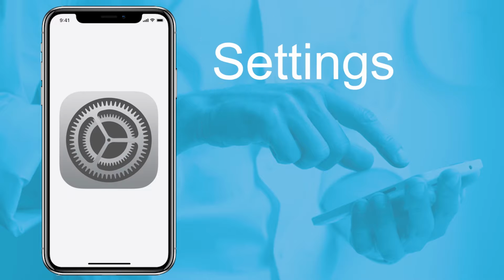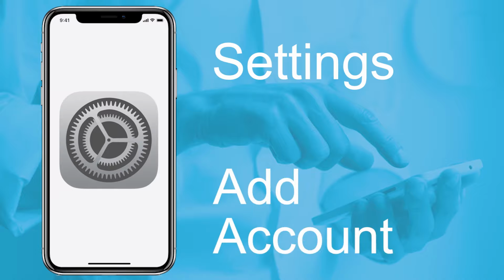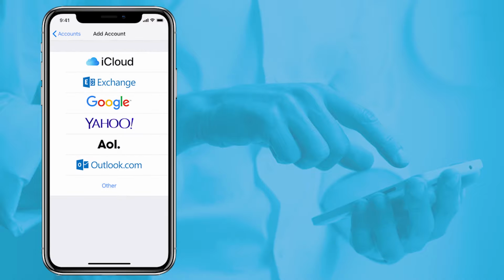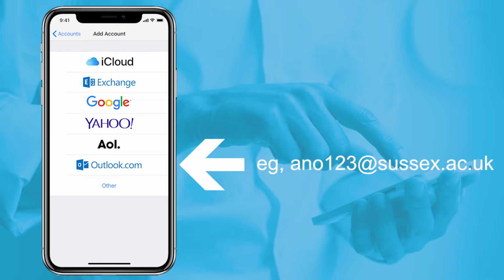Go to Settings and then Passwords and Accounts. Press Add Account. If you're a student, select Outlook.com. When prompted, enter your email address and your Sussex password.